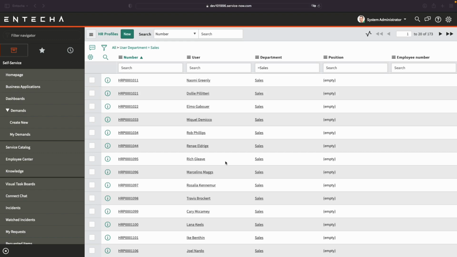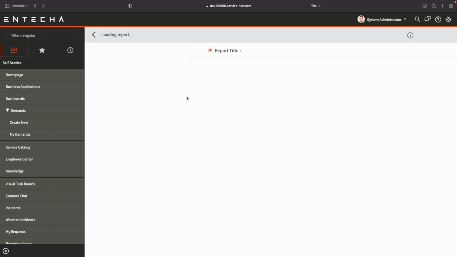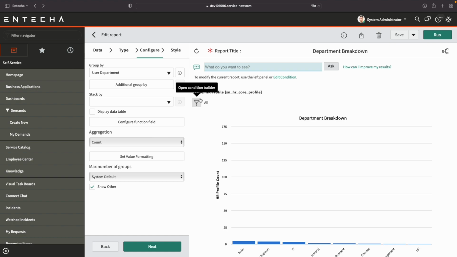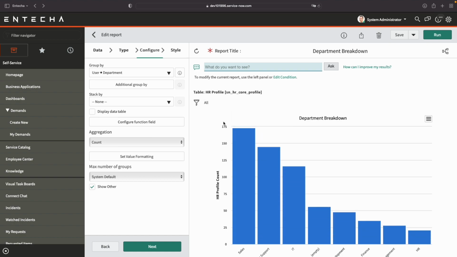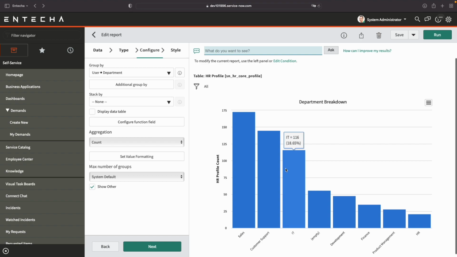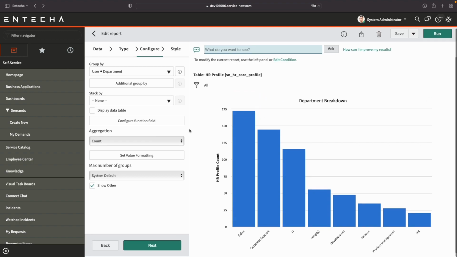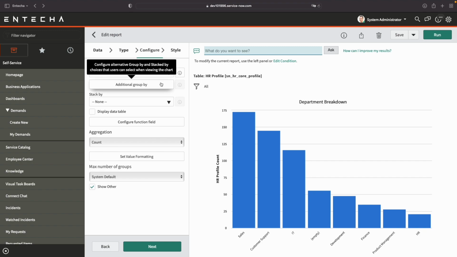So now we've shown you about drilling down into that data. Let's go back to this report, and because I've saved this previously, we've come back and the information is still there. So as you can see, again, you've got your departments on the bottom and the number of HR profiles within those departments. There are other additional groupings that you can do, but we'll keep it simple for the purpose of this demonstration.